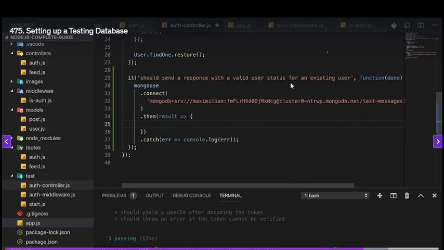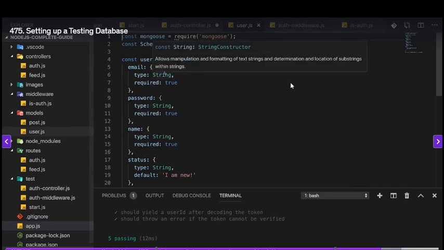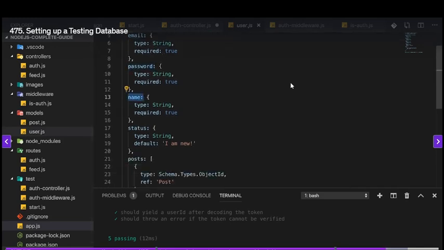And my testing logic here, of course, is that first of all, I need a dummy user. So I'll create a user with new user. User is already imported. And that user, which gets created here, of course, has to be created as we do it in our user model, as we define it here, with the email, a password, a name.